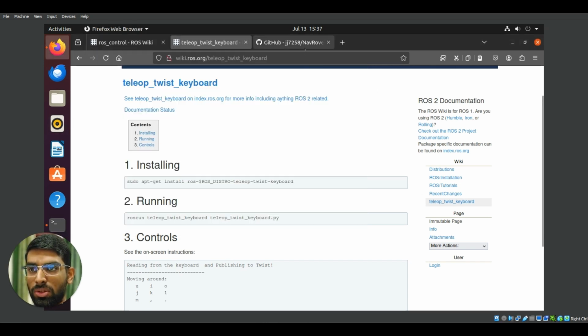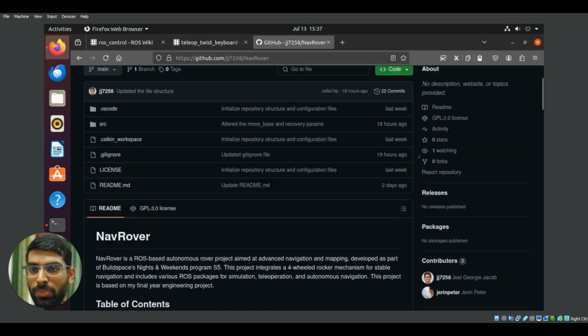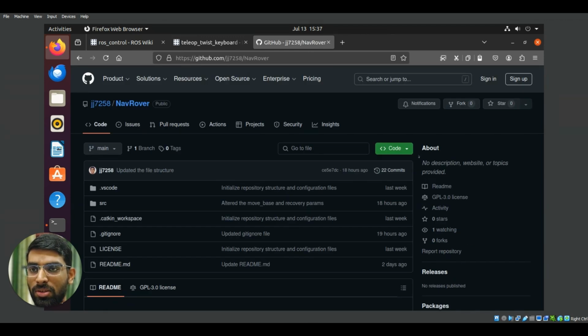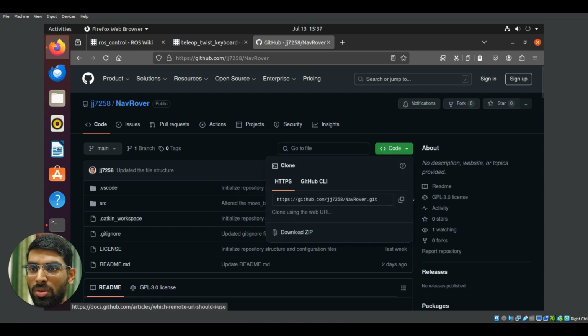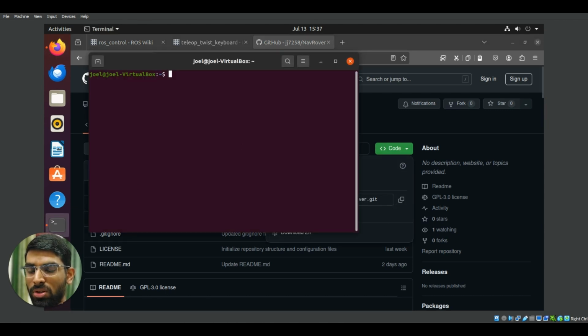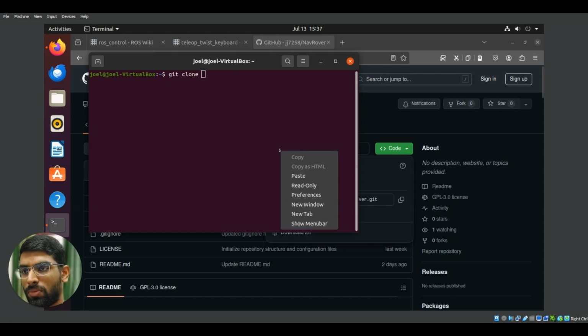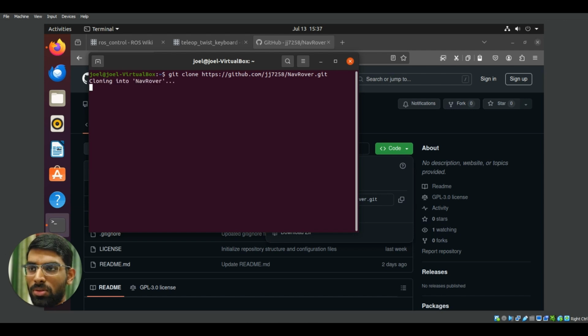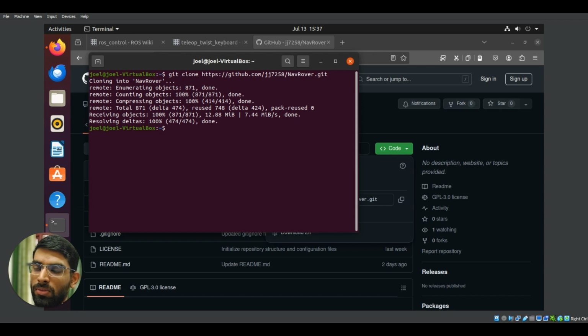Now, next thing that you have to do is go to the project repo that I have hosted in the GitHub page. Copy this, clone this repo to your home folder, and after that, do git clone. Paste. Now you will clone the entire workspace. Now, if you see the home directory, you will see that NavRover is now present.